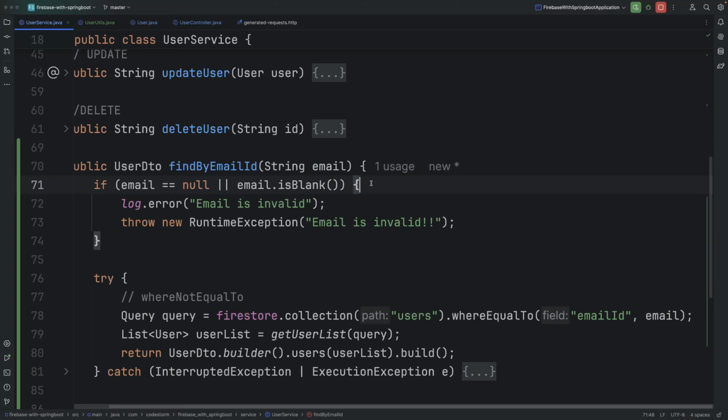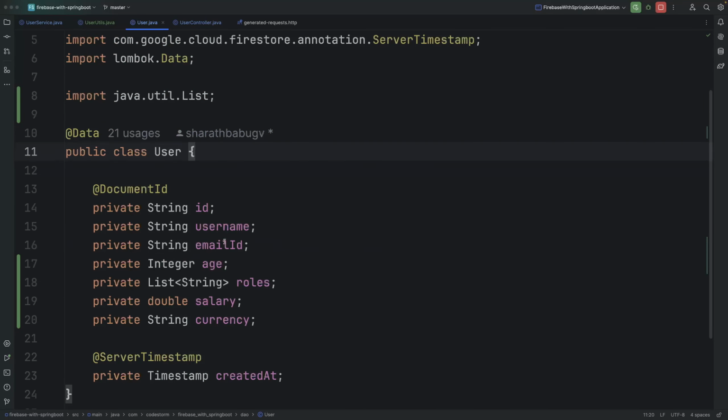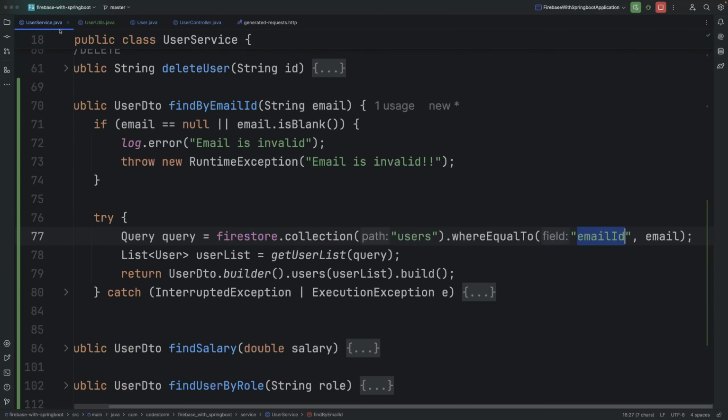Then where equal to email ID and email. So this is the first query operator. The field name is email ID, this is the email ID from the user DTO, and then the value. So this is the query which we need to write. This will fetch the user based on the email ID which we pass.